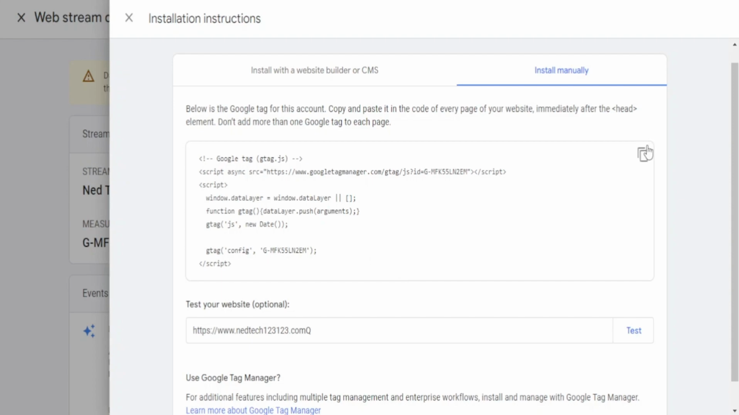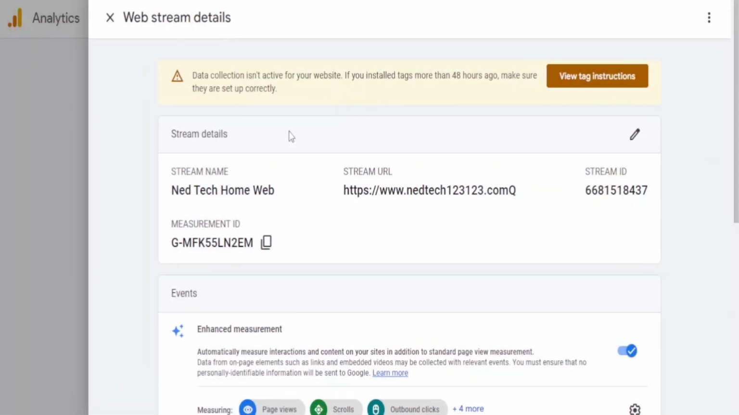You just copy this, and after entering everything in your site, you just add this code after the head element of your site, and the Google Analytics will be integrated into your site. And in the end you can test your website, and everything will be written on here.